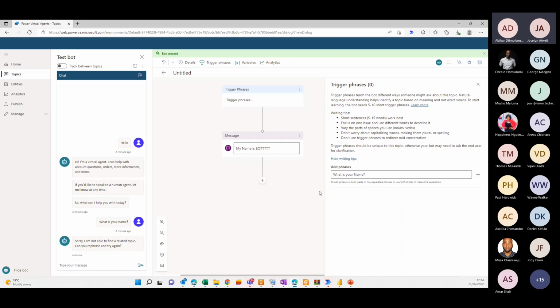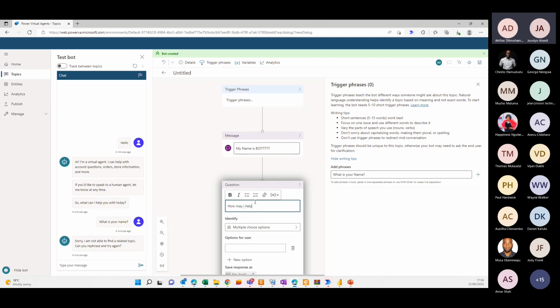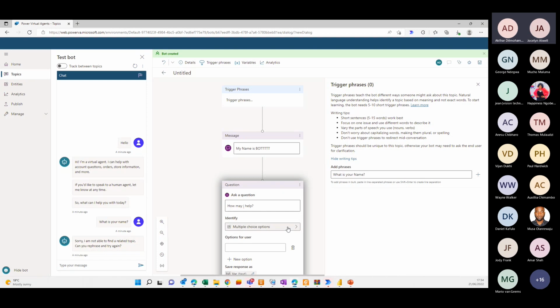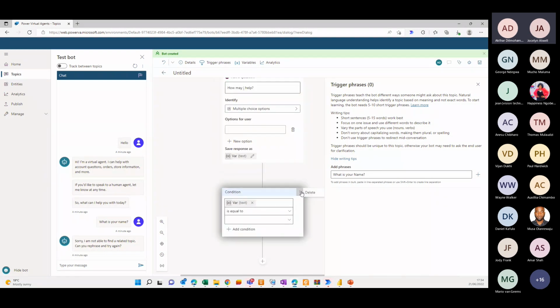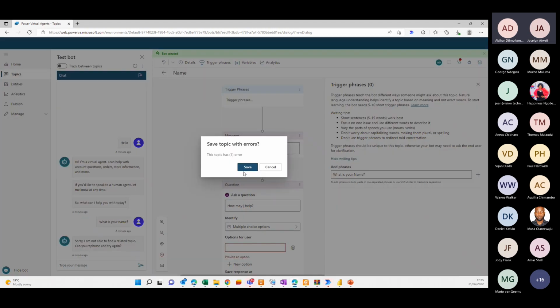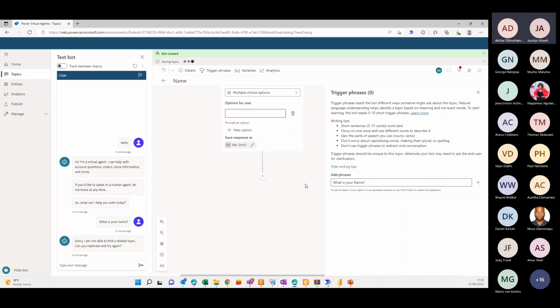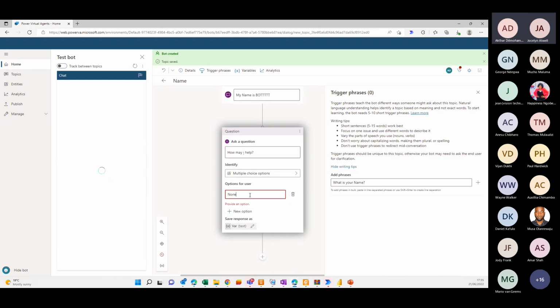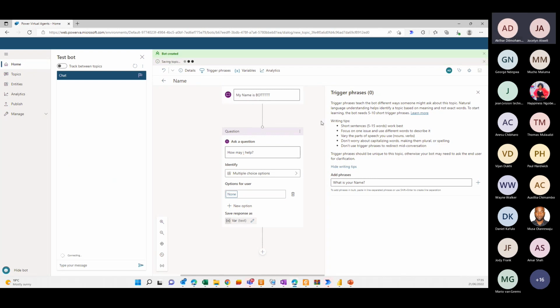Something like that. Then you say, okay, add a condition, ask a question. How may I help? And then you have multiple choice for the how may I help, and it continues like that. So this is one option for the user. None. Okay, save that.